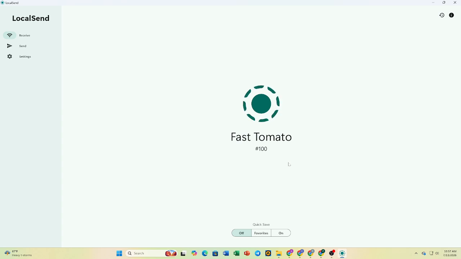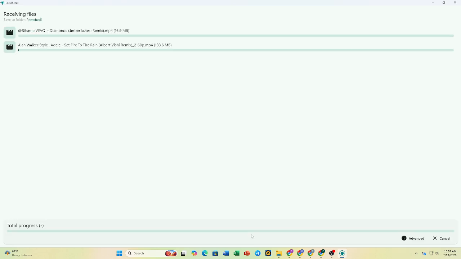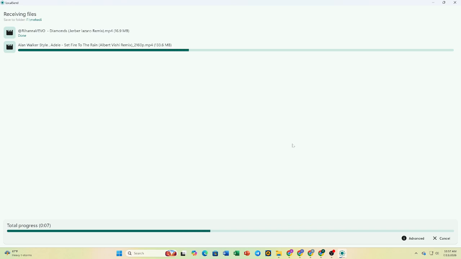When someone sends you files, LocalSend will display a notification showing the incoming transfer request, along with details such as the file names and total size. Carefully review the information, then click or tap the Accept button to begin receiving the files. If you don't want to receive the files, you can choose Decline or simply ignore the request, depending on the version of LocalSend you're using.